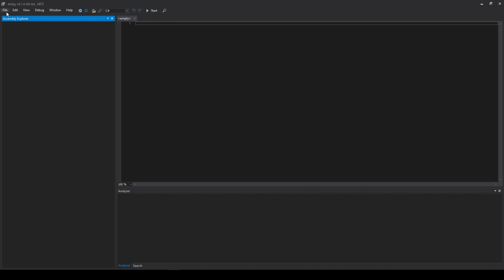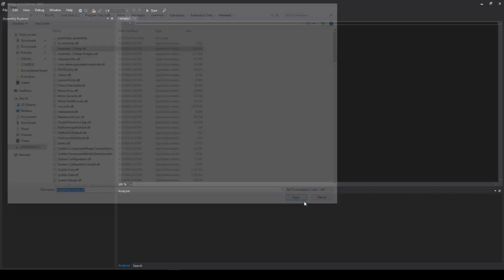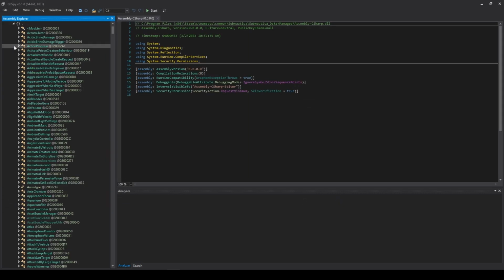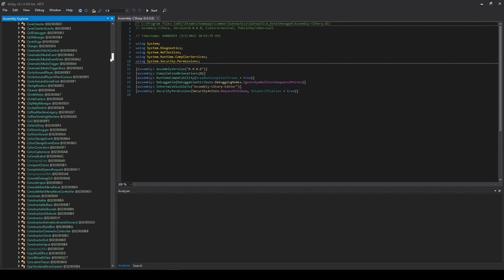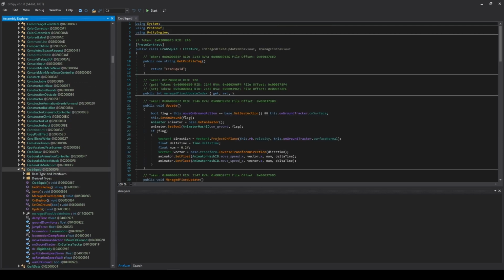In dnSpy, I will load the game's main assembly. It's called assembly C#, and you should recognize that from before. dnSpy lists different classes in Subnautica here. There are classes like player, and vehicle, and creature. It would be convenient if the creature I know as Crabsquid has a class of the same name. Fortunately, it does. But naming is not always so easy.